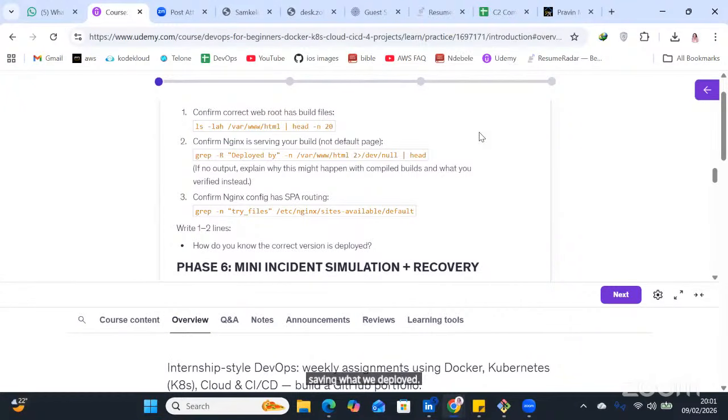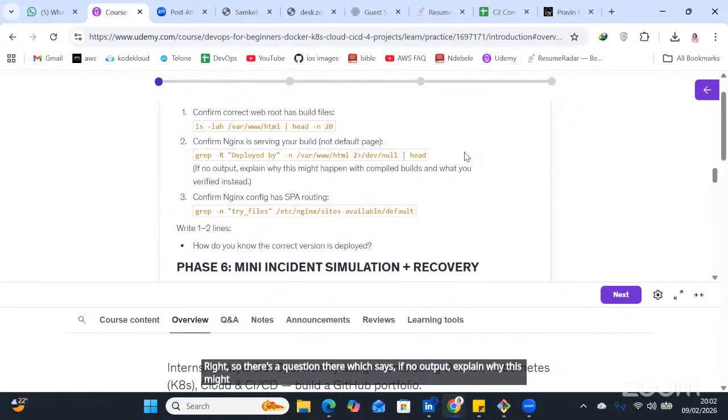Right. So there is a question there which says, if no output, explain why this might happen with compiled builds and what you verified instead. So for us, we can actually see it, right?